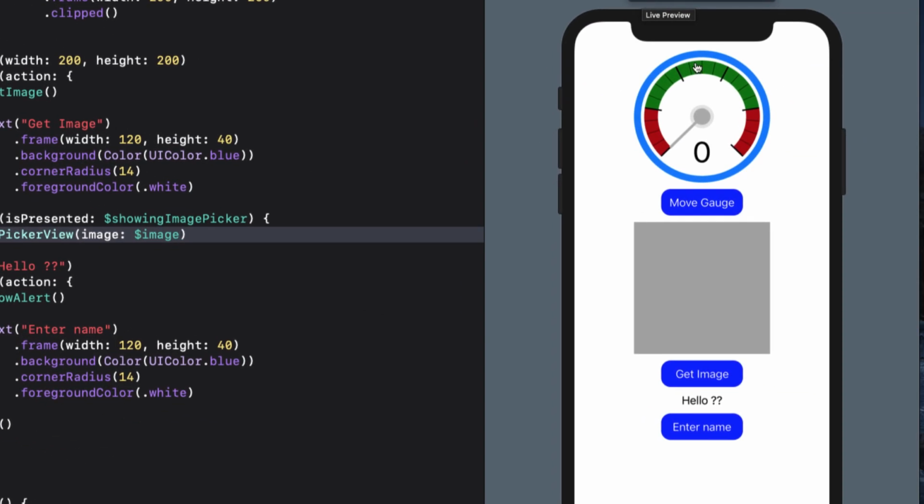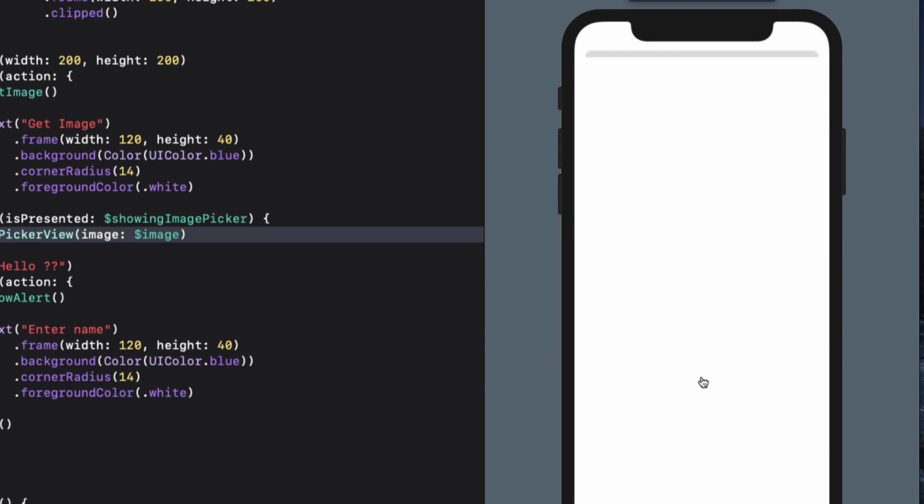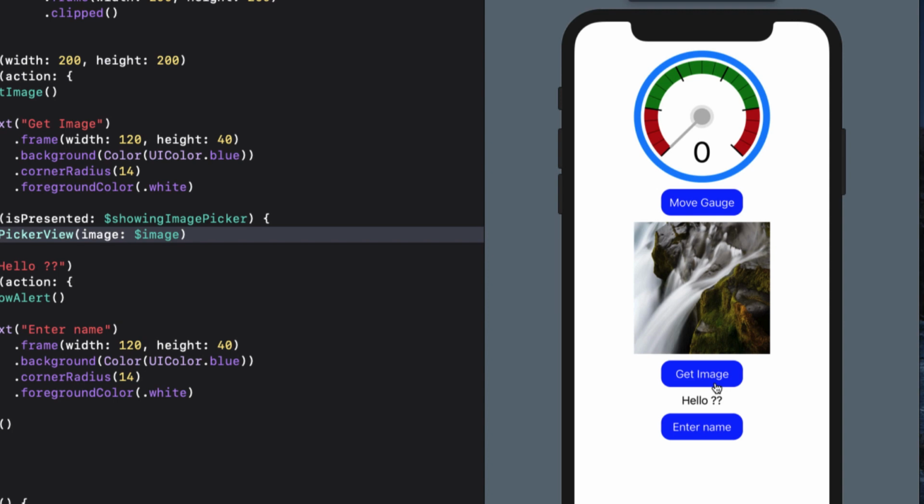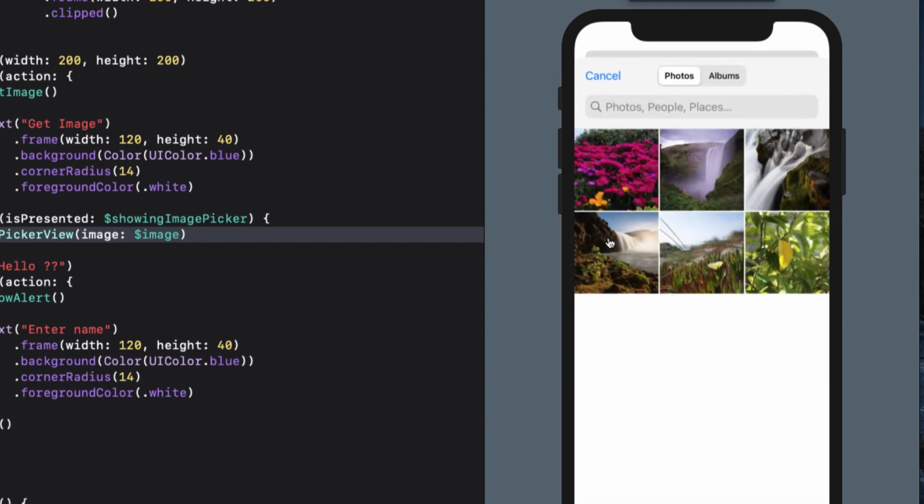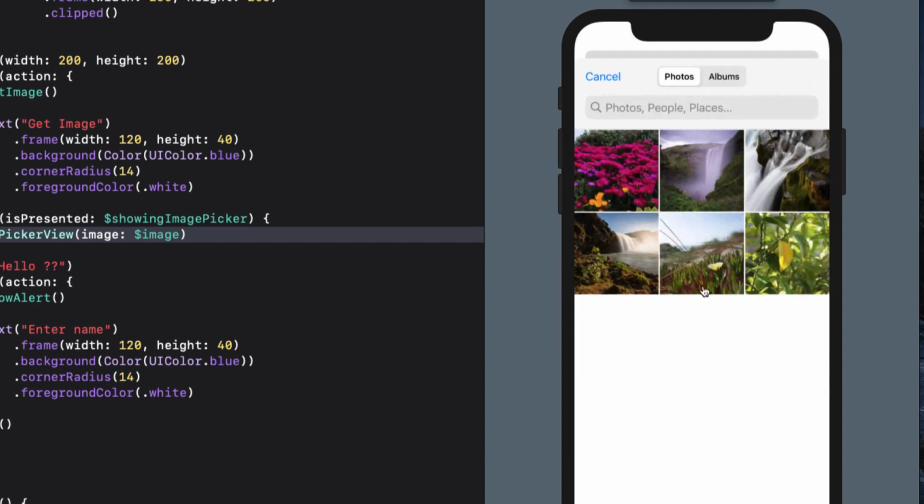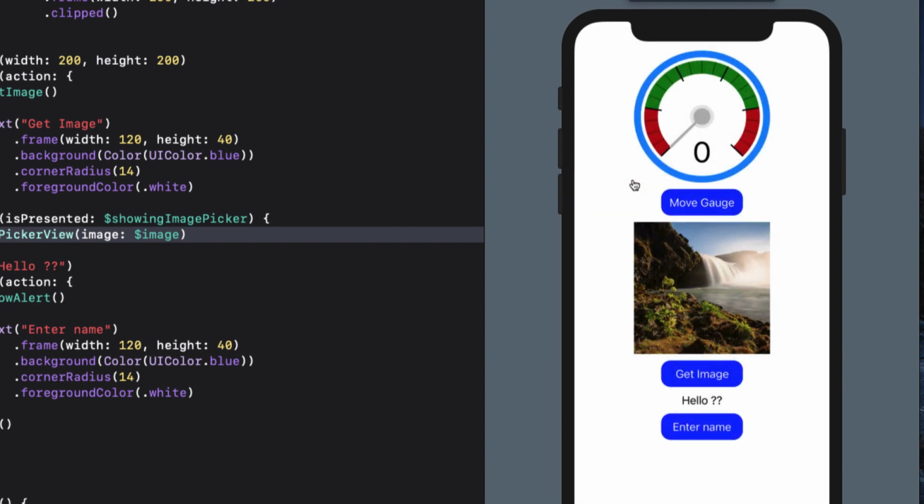Let's test this. It works. There are a couple of images in the simulator image assets that are broken. I've reported this as a feedback, and if I use the old image picker, it works fine.